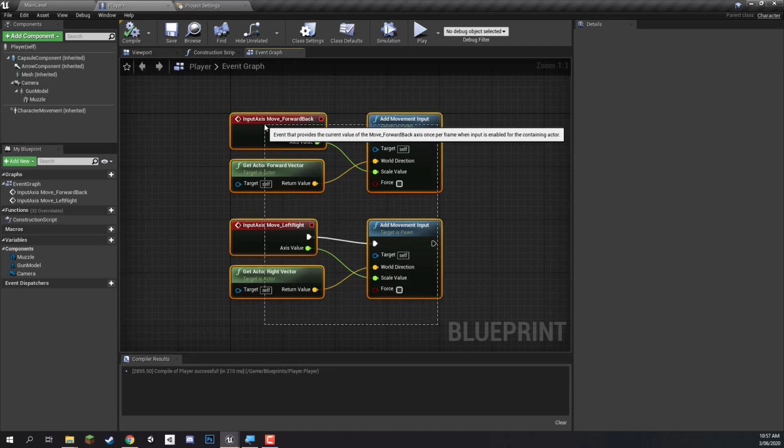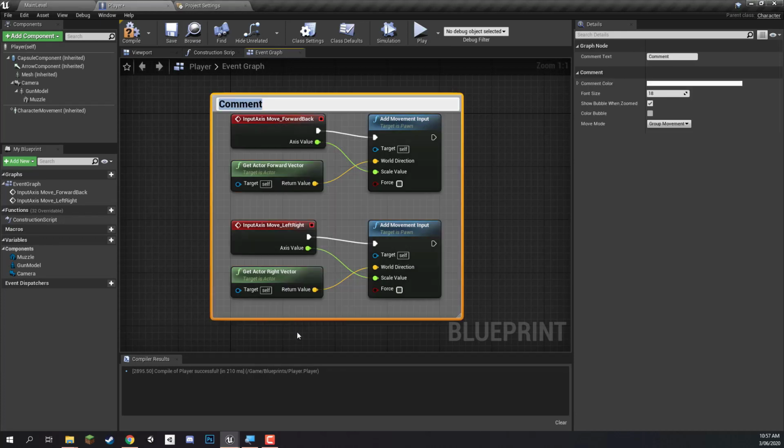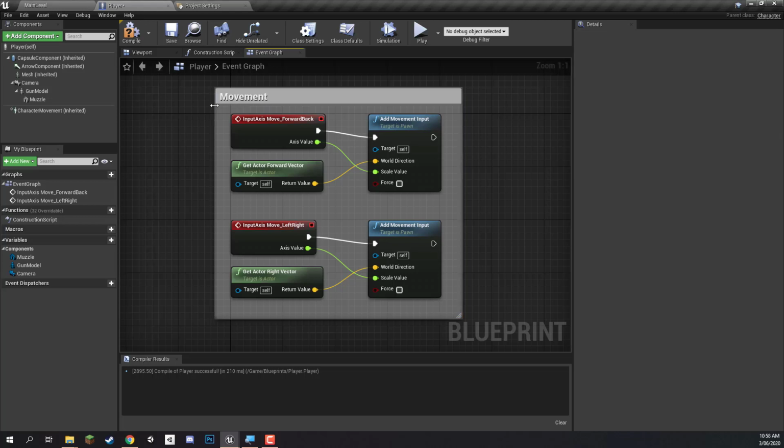In fact, I'm going to select all of these, right click and go create comment from selection, and I'm going to call this movement. What this basically does is it gets all of the nodes we selected and puts them in this little container or comment so that it is self-contained, and at a glance we can instantly see what these nodes are doing. Okay, so I'll just rearrange it like so.